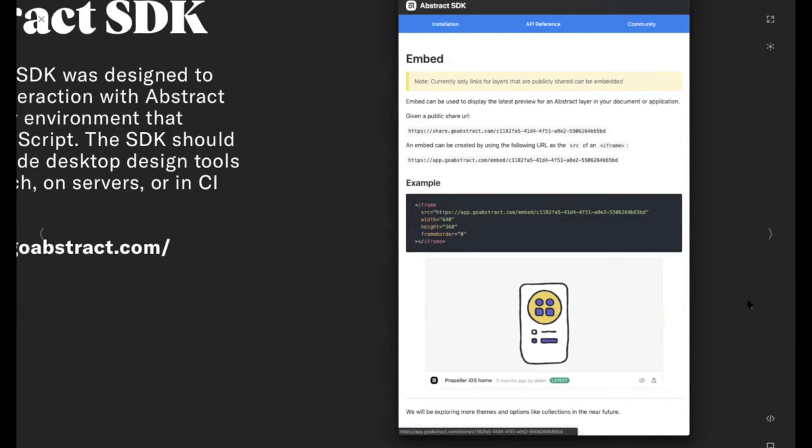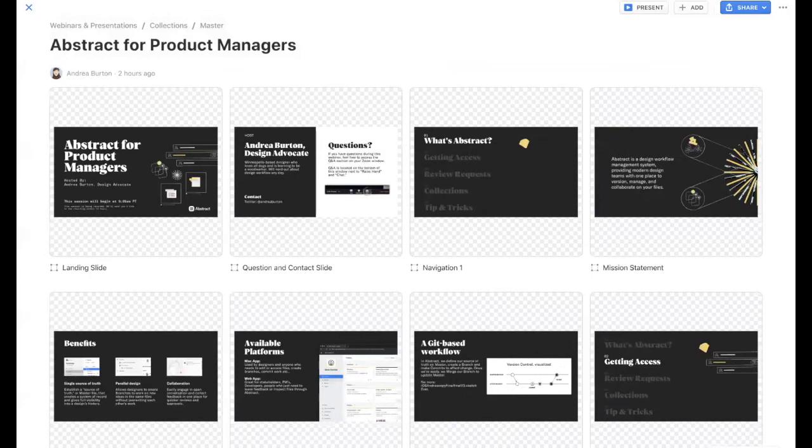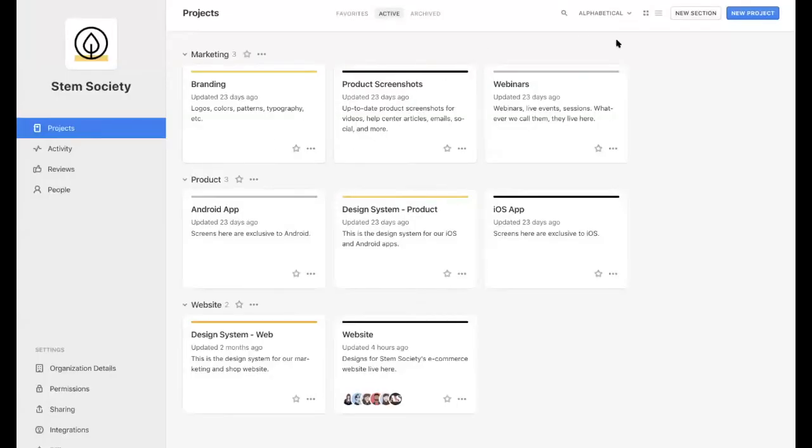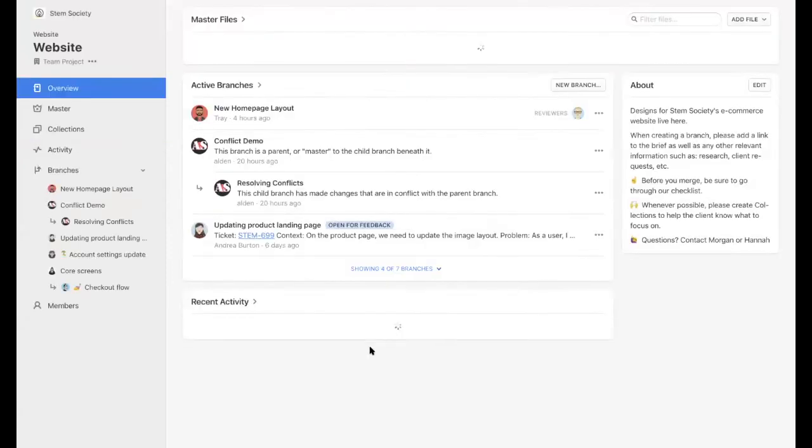And I'm just going to spend about 5 minutes on some questions here. So Elizabeth asks, is there a history of changes in the current branch? Yes, that's what commits are. So I'll just jump into our STEM Society here. And this is our demo.